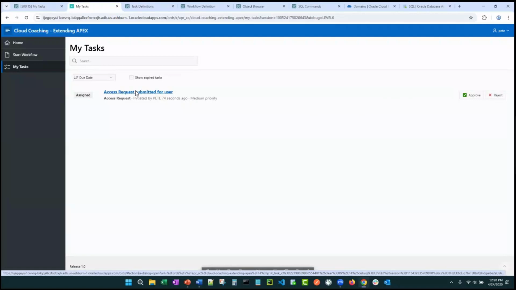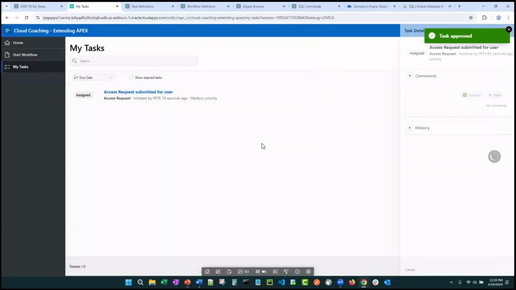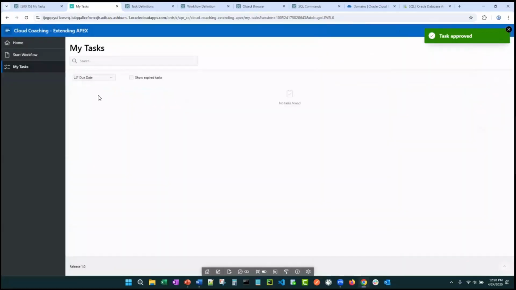But if I click on the link, it gives me some more information about it, right? Some history on it. I can add some comments. And depending on your role, I'm also the task definition admin. So I have a few more features here, but these are some of the tasks that you can have as a workflow owner and a workflow task administrator. For this one, we're just going to go ahead and say approve. Okay, well, it's gone. Well, what if I'm a workflow or a task admin and I want to see all of the tasks that came through this?